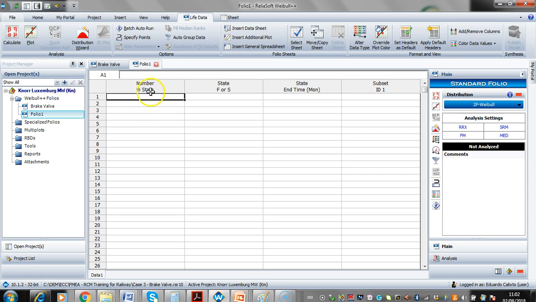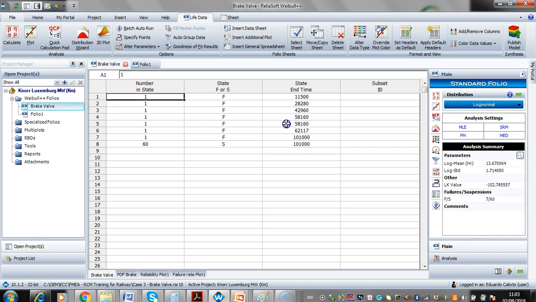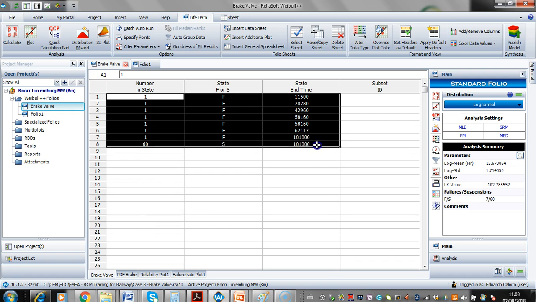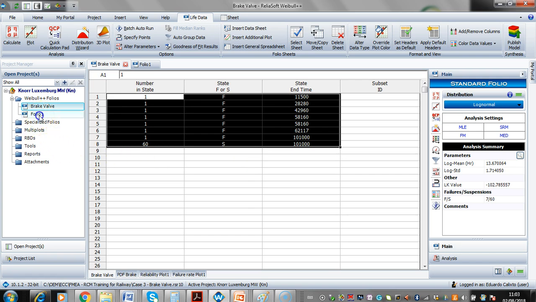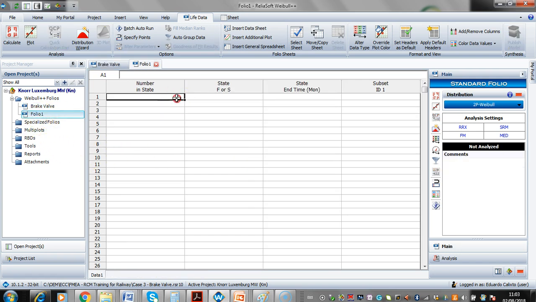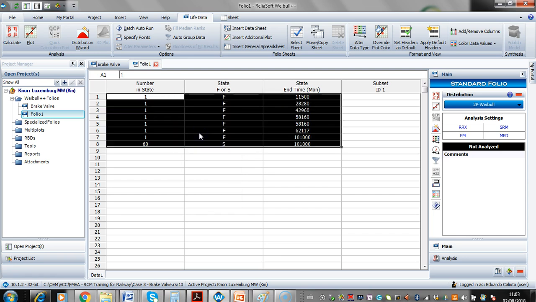So here's the number in states. We just copy and paste the data that we have in the previous one to make our life simple. In reality, you can have all such information in your FRACAS. The more organized your FRACAS is, the easier the lifetime data analysis will be. In reality, most of the time in lifetime data analysis is data preparation. Since we have the data prepared to input in the software, you do not lose a lot of time on it.